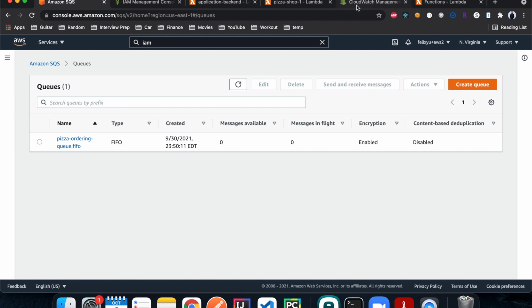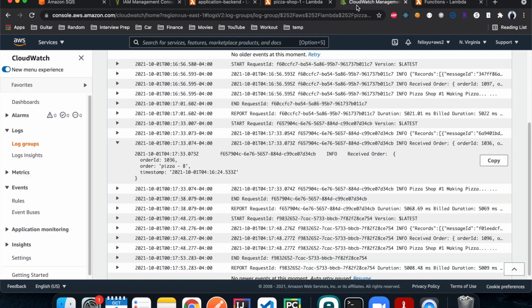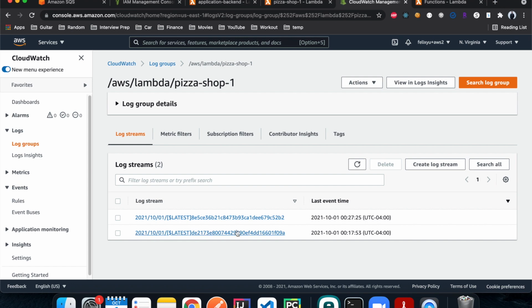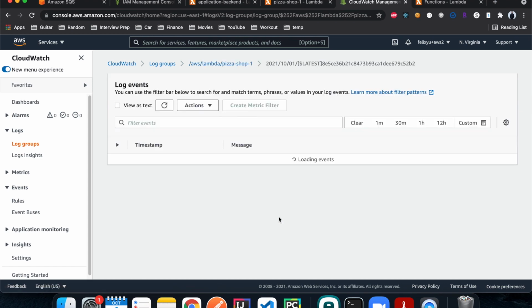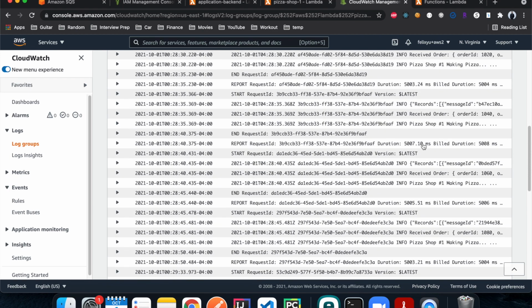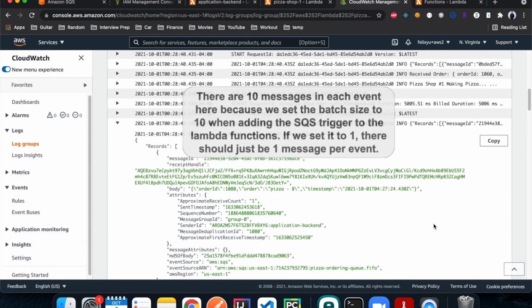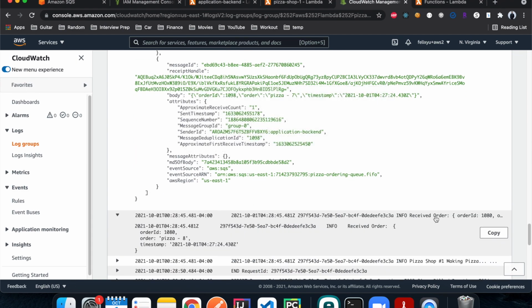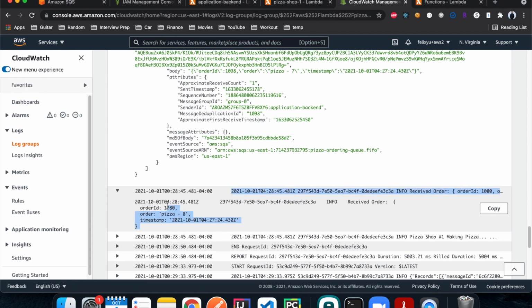Now if we go back to pizza shop number 1, go back here, and that is the new log. If we click on it, we should see all the messages. Each of them takes about 5 seconds to process. And you can see the same thing here, the record that looks like this, and then the order detail that looks like that. And it says pizza shop 1 is making pizza.